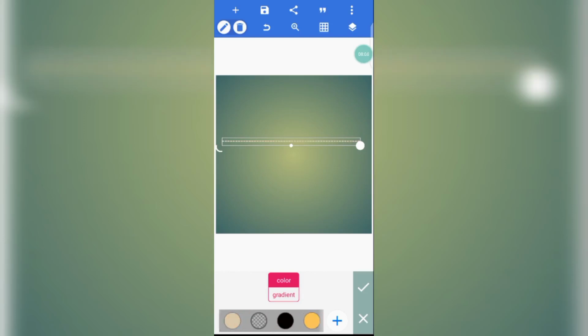So guys, I believe that you've learned how to create dash lines and shapes in PixelLab.